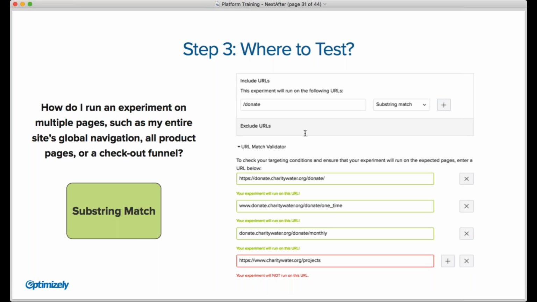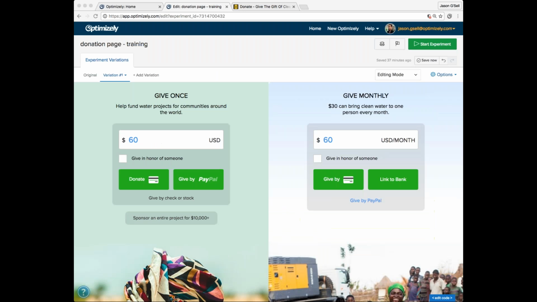And with substring match, we identify a string in the URL that's shared across all of those pages. So in this case, it might be /donate. Maybe you have /project, /courses. As long as all of those pages include this string, the experiment would run there. So let's get into the platform and see how we would set this up.